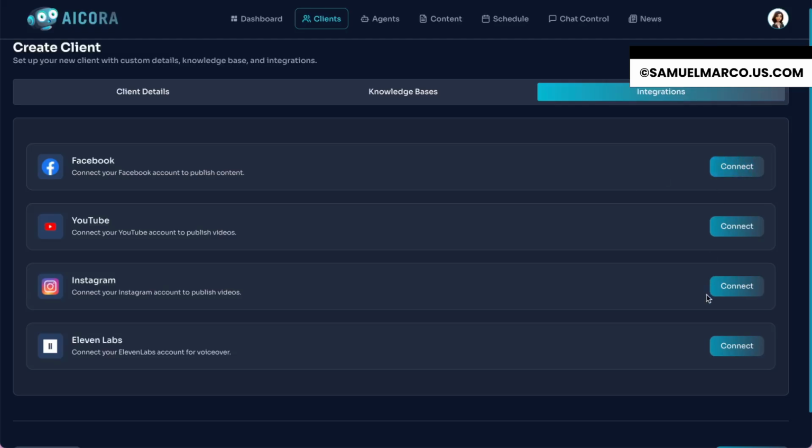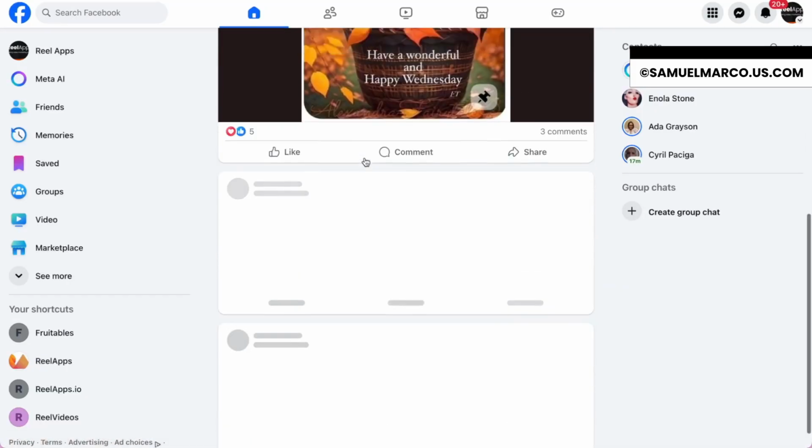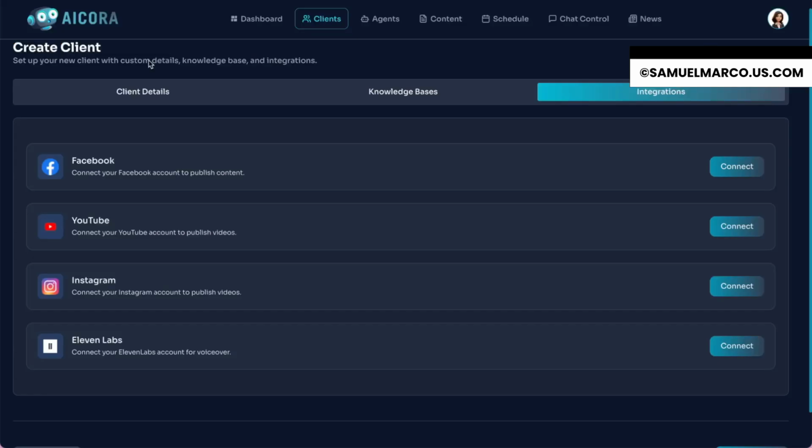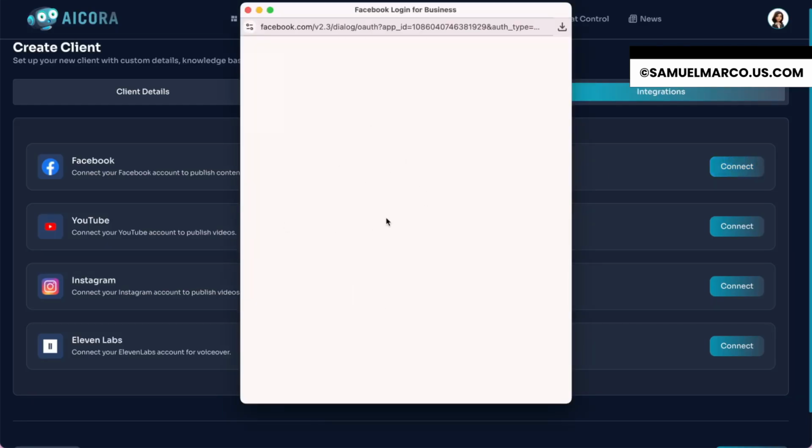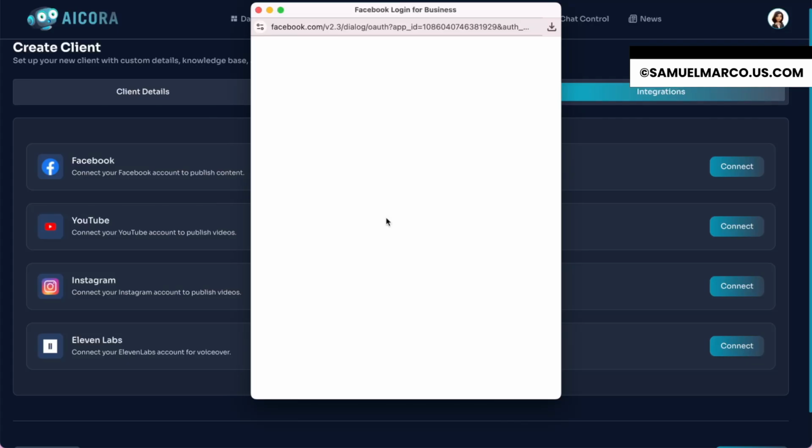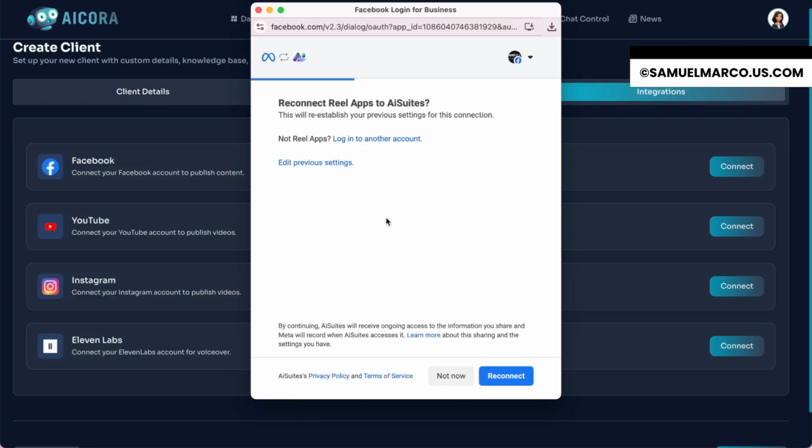Now, for these three, Facebook, YouTube, and Instagram, you can easily connect your clients' social media platforms here in AI Cora just by opening the Facebook, YouTube, and Instagram account on the same browser that you are using AI Cora. Now, just for an example, I have here opened my client's Facebook account on the next tab. And then what you need to do is just hit connect, and then a new window will pop up. What you need to do is just follow the prompts on the new window so that you can successfully connect your client's social media account here in AI Cora.